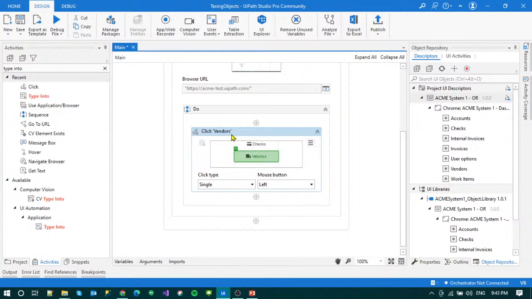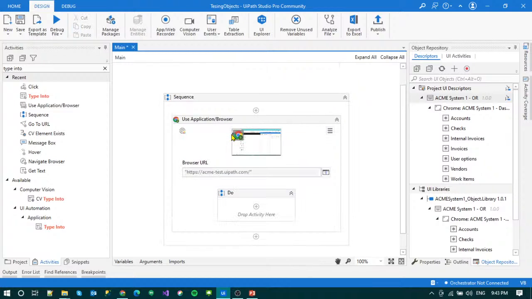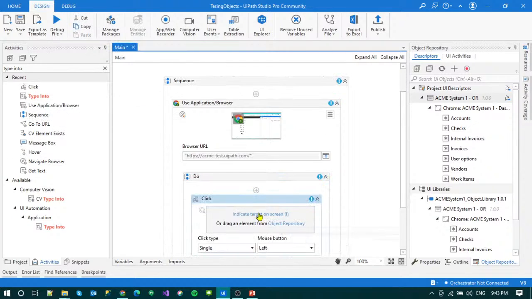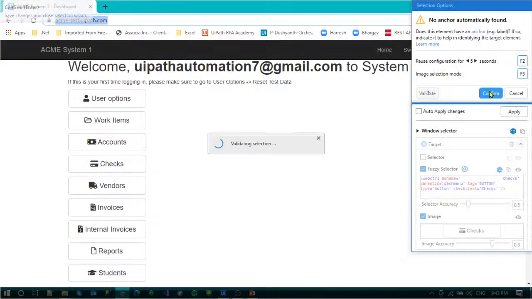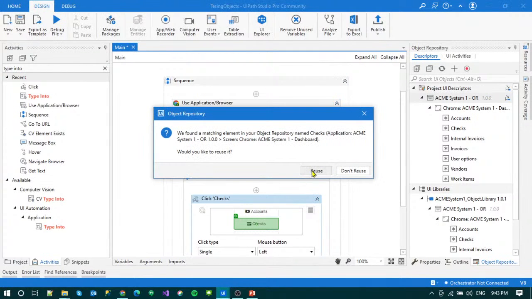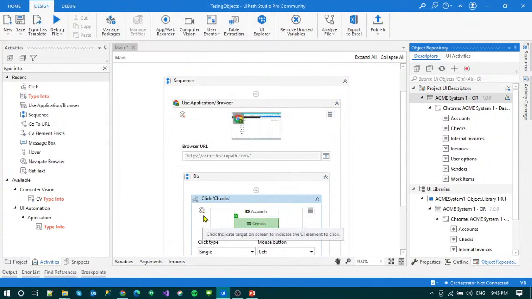It's not from the object repository. So I'll do that using the reuse concept. Somewhere I'll be using this time checks. I'm confirming, so I'm going to reuse. You can see it got changed. The object repository is picked from the descriptors.